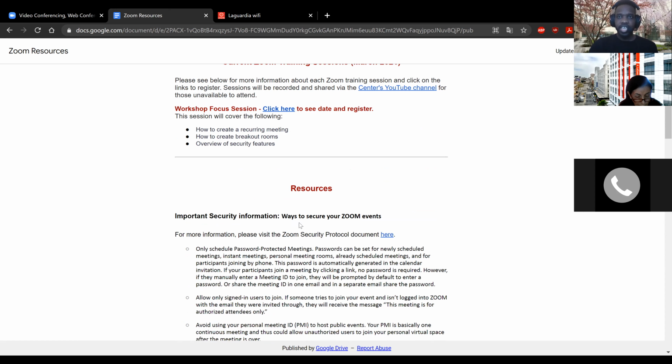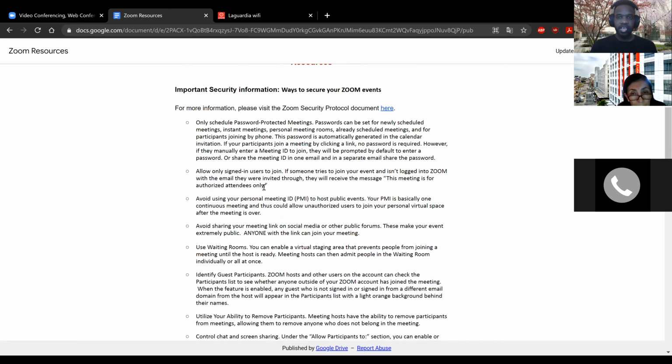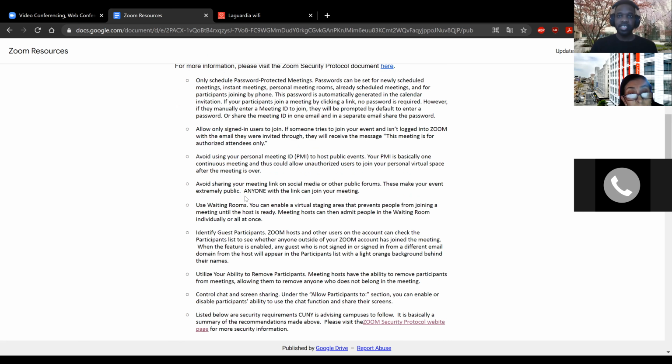As we move along down the list, you'll find resources, and in particular, these resources concern the Zoom security features. There are a lot of these features. We're going to cover a few of them today. I'm not going to spend a lot of time on them, so when you have some free time, I invite you to go over the list carefully just to get an idea of some of these security features.